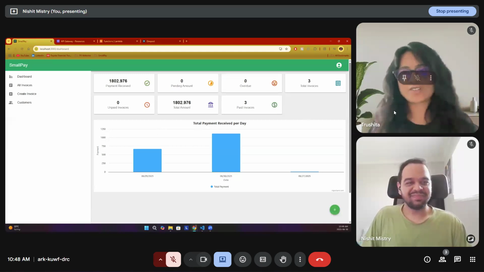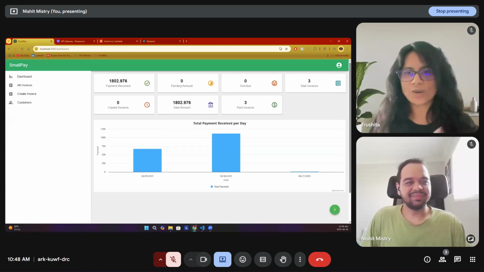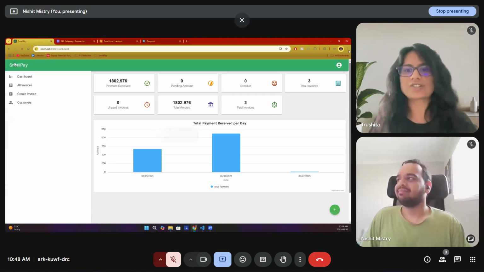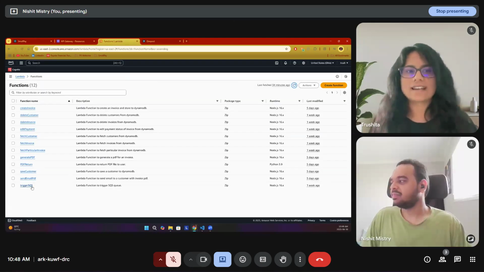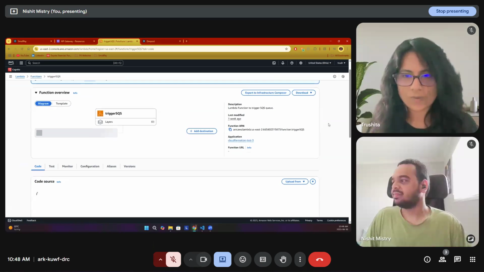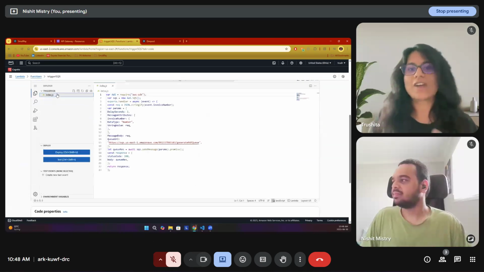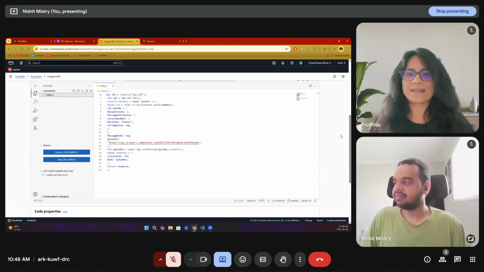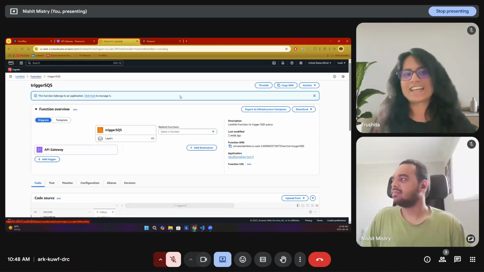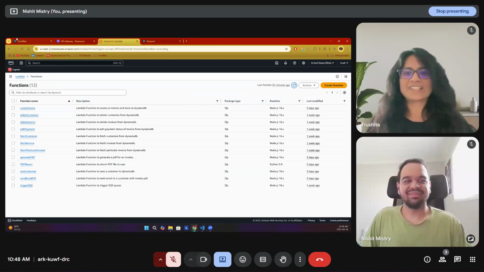So just to add on to that, we also have SQS that we are using where we are trying to send an email, and we are going to trigger the SQS to get the queue, and then it's going to be notifying. So this is something we are trying to add on besides having Lambdas and API Gateways. So yeah, that's something I wanted to highlight as well.